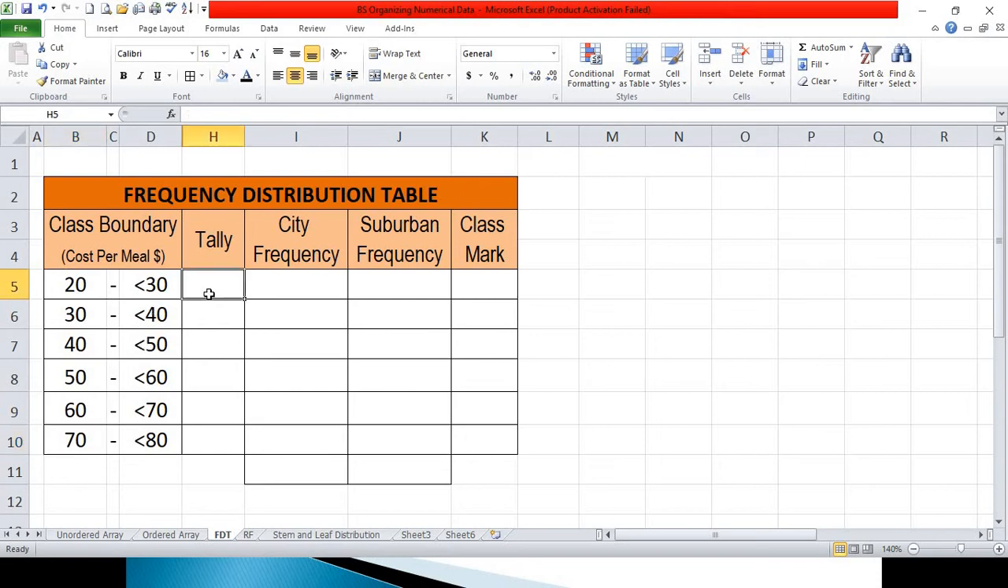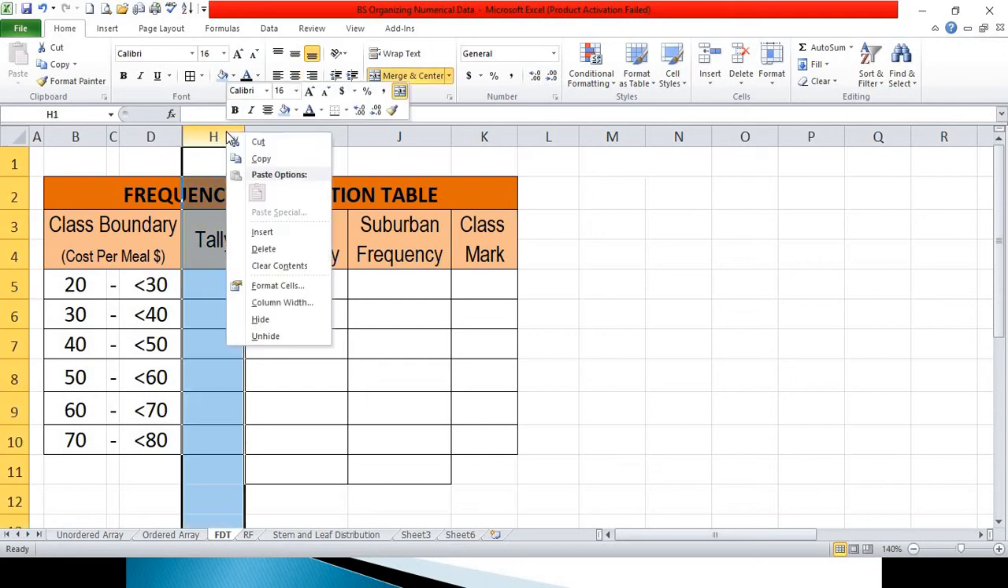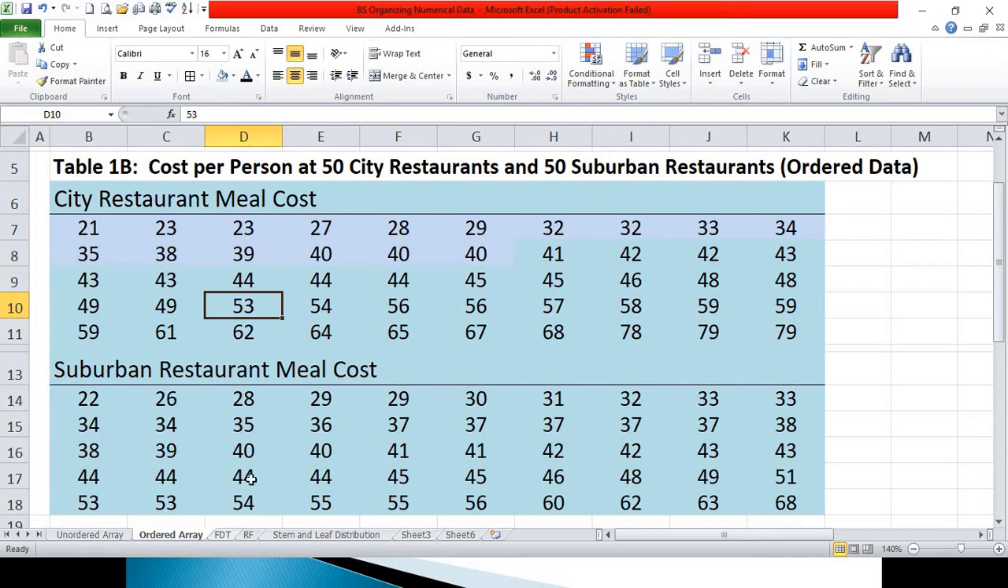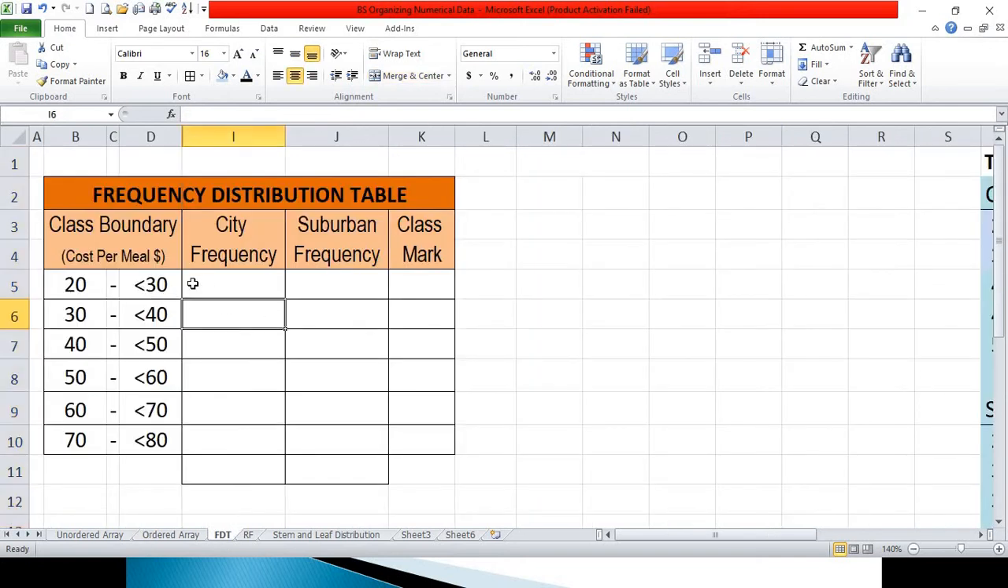Normally, if we create a frequency distribution table, you will do this manually with tallying. You put some sticks, and then you count the frequency for city and the frequency for suburban. But in our Excel, we'll not be dealing with manual creation of the table. So we'll scrap this tallying because we don't need that. We'll simply use how Excel can help us in creating our frequency distribution table.